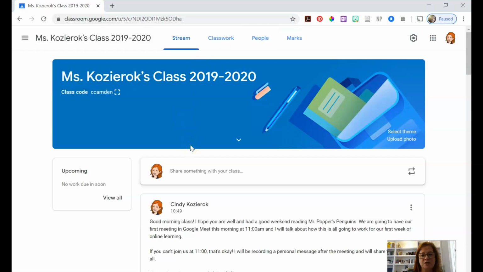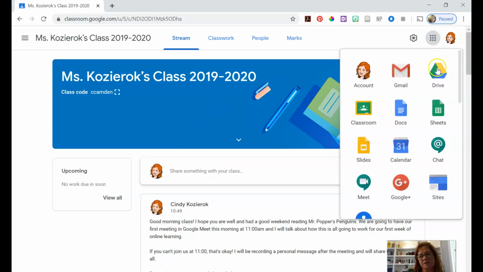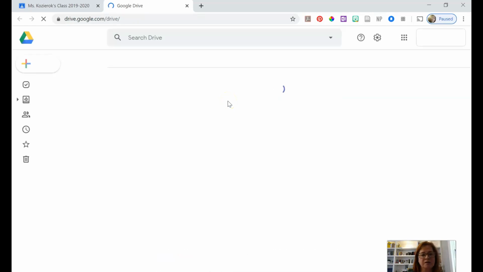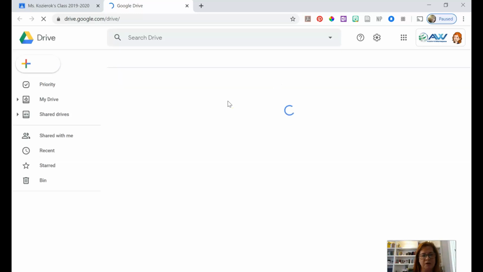Now I am going to actually assign this to my students, but first I need to mess around with it a little bit. So I'm going to go into my Google Drive. Over here under my Google Apps, open Google Drive. In Google Drive, I'm going to create a new document with this worksheet in it. But I don't want the kids to be able to mess around with the worksheet. I don't want them to ruin it.